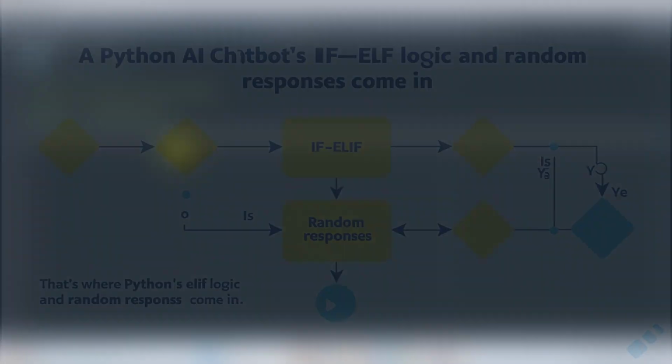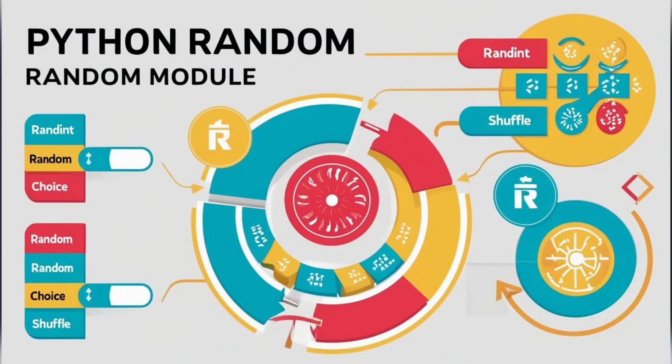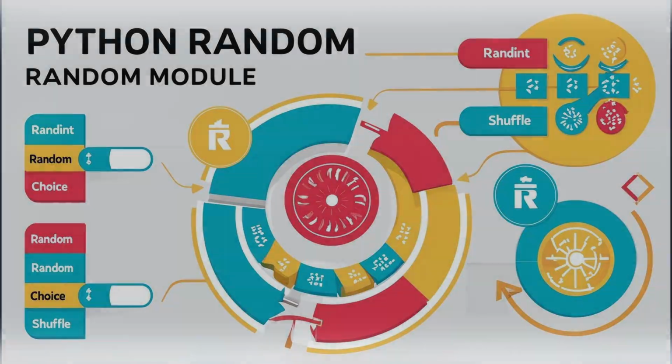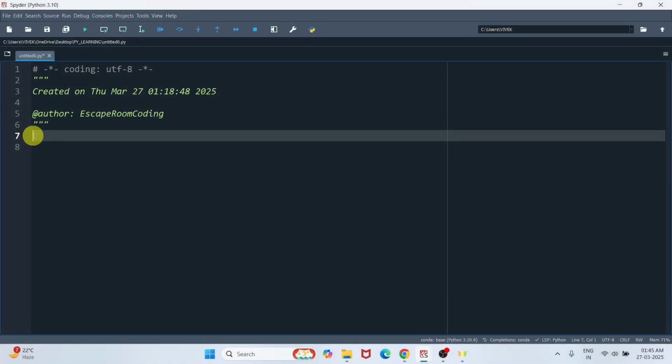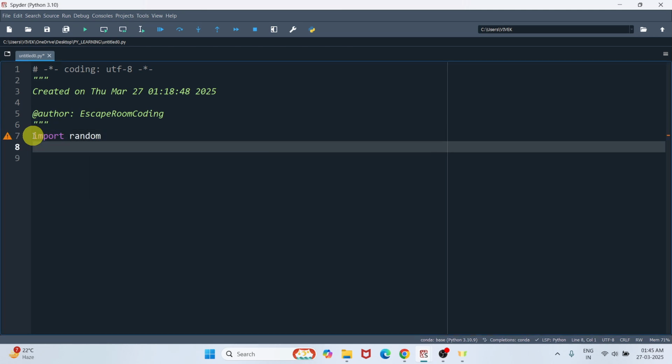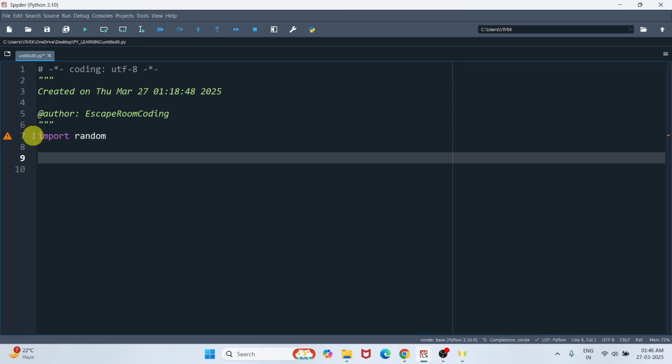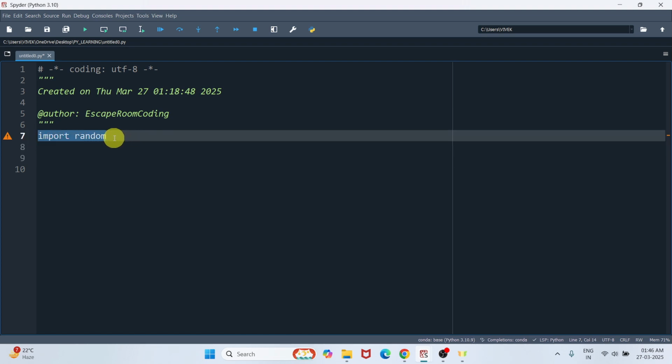So let's start coding. First, we will import Python's random module so our chatbot can pick different responses instead of repeating the same response every time. So I will just import Python's random module, import random. That's it. We want our chatbot to randomly choose from multiple responses and make it feel even more natural, right? So all the functions and methods which are available in random will take care of that.